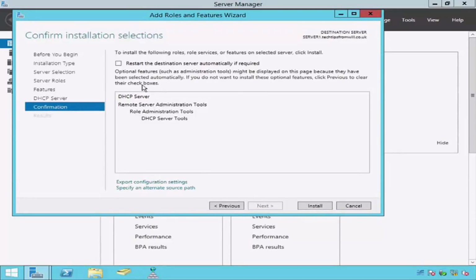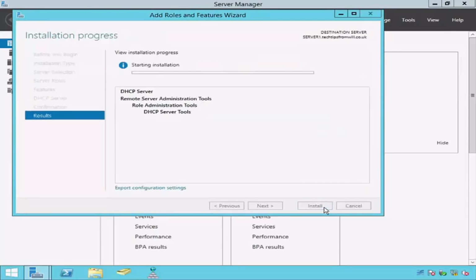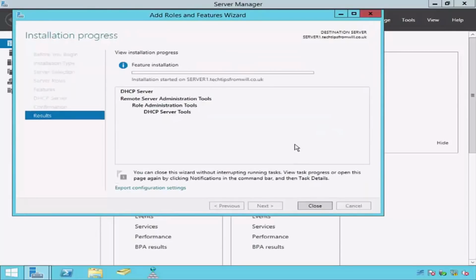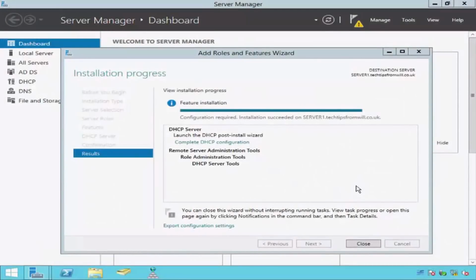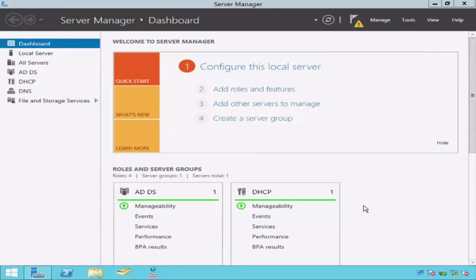Personally, I like to tick the Restart the destination server automatically if required checkbox when installing roles or features. Whether or not you tick this checkbox is up to you. When you are ready to continue, click the Install button. It should take no more than a couple of minutes to install the role. Once the installation is complete, you will be notified. If I close out of the wizard and return to Server Manager, you can see that the DHCP server role is now listed, proving that it is installed.